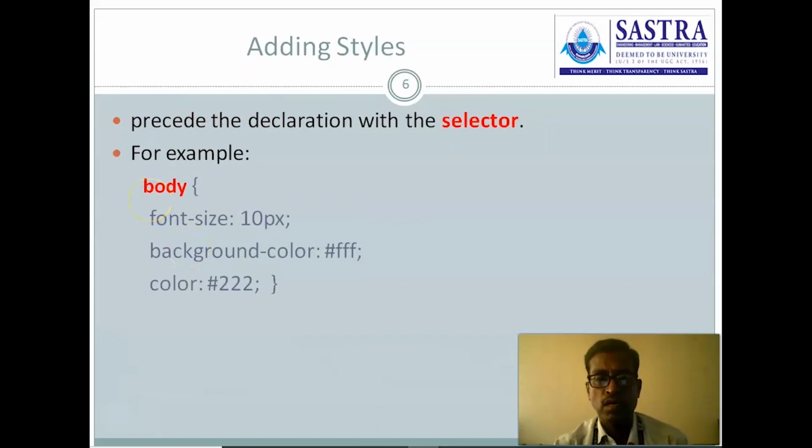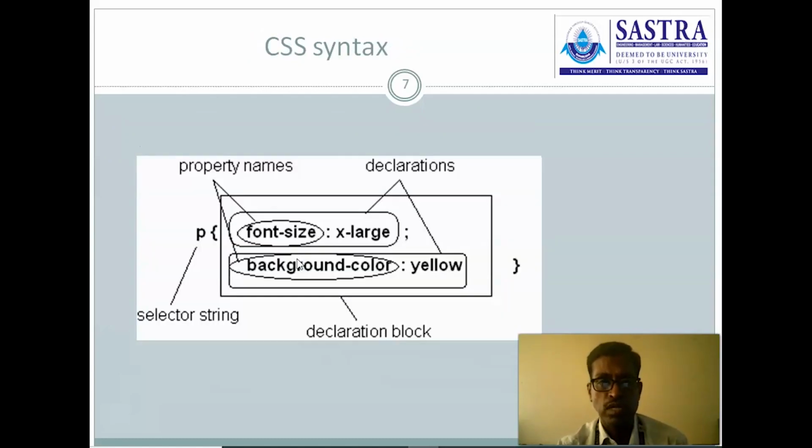And then the selector. See, this is very important. In which particular tag, in which particular portion we are going to apply this style, that will be given by the selector. Here, the body portion: in the body tag we are applying font size as 10, background color as #FFF, and color colon value. This we will also see later, the syntax for CSS.